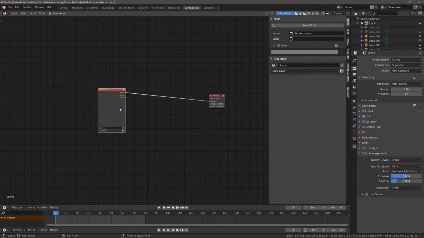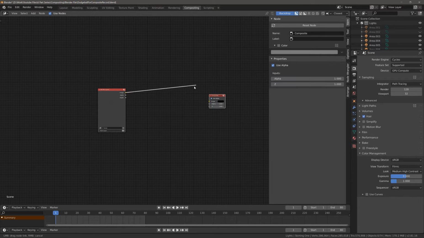Now, normally you should be able to see an image here, but if you do not see that image, then simply left click and drag so that you detach the composite node from the render layers node, and then reattach and release. Now we should be able to see our rendered image. So this render layers node represents the image that we have just rendered in Blender. The composite node is the output here.